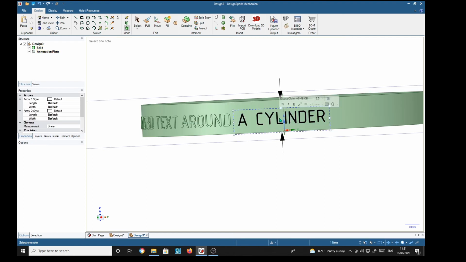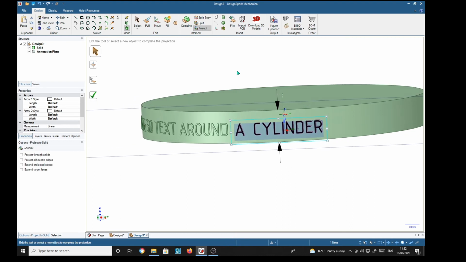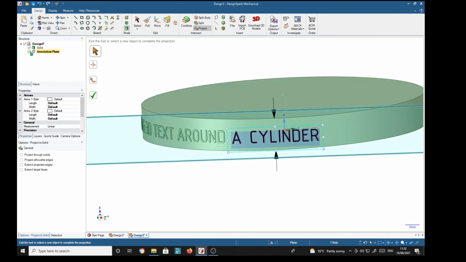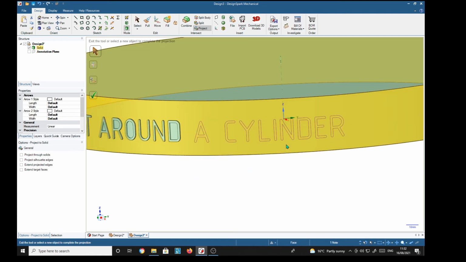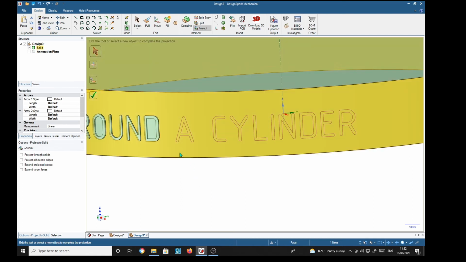Select the text, so we've got a bounding box around it. Now then, if we select the project, does it project it onto the surface for us? Usually takes a second or two. Yes, it has done. Deselected in the structure tree, and then select pull tool.